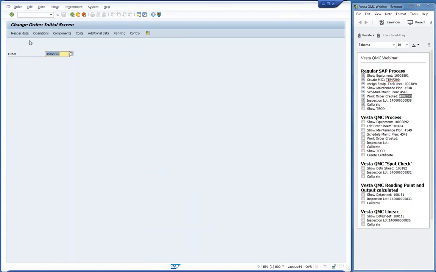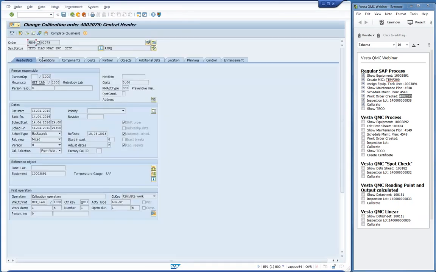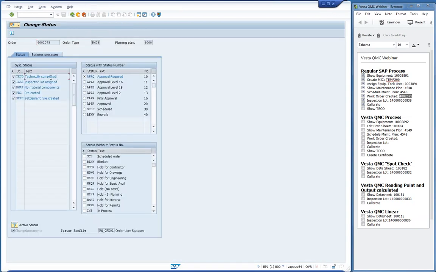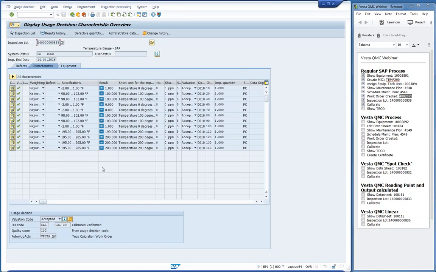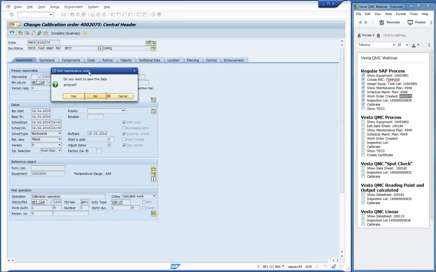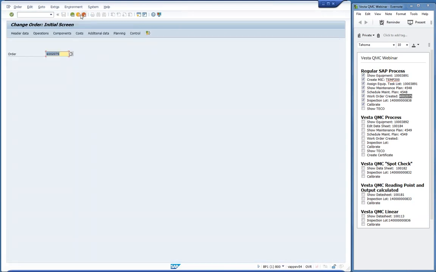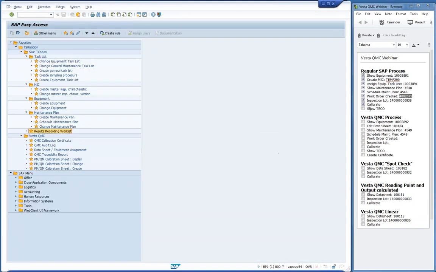So I'll show that briefly. On the work order system status here, we can see that it has now been technically completed. And we can look at the inspection lot as well here. These were all the results. And we can see here that it has a quality score of 100 because everything was in check. So that's the process you do in SAP today.